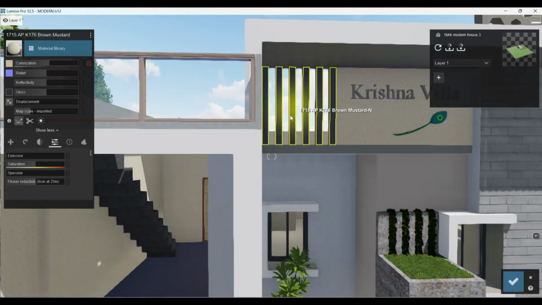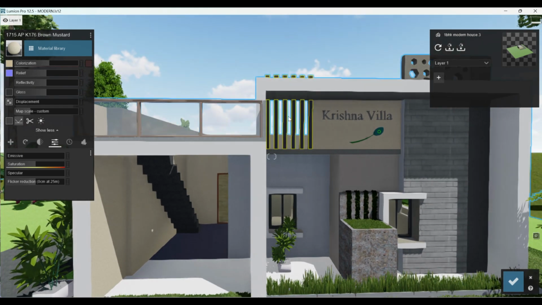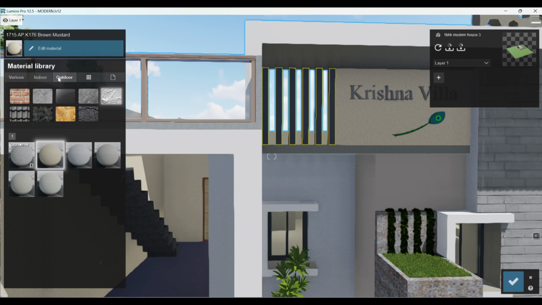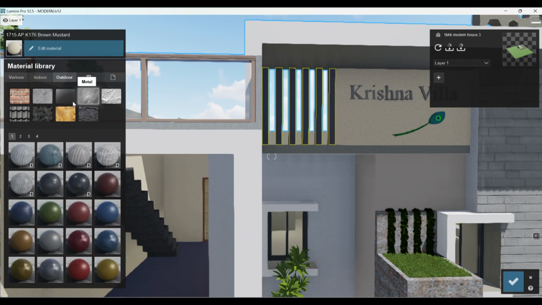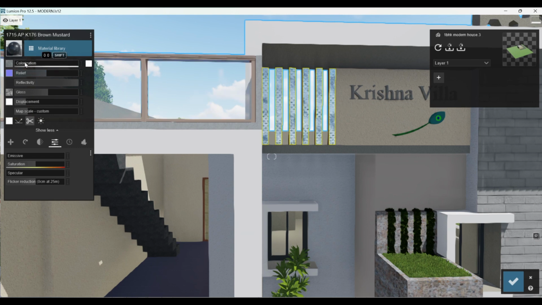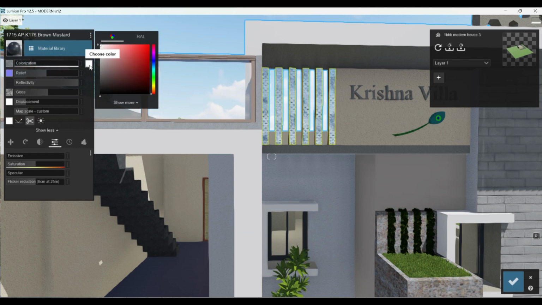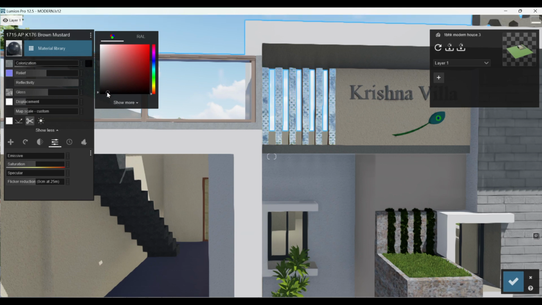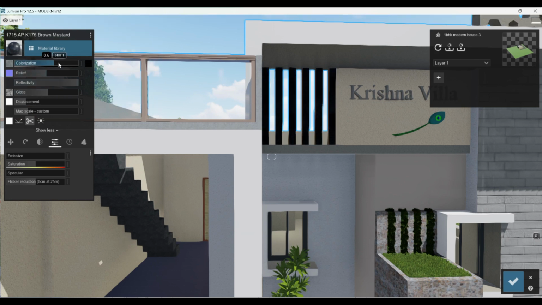So again here I want to apply the metallic structure. So go for this, as it is the rods. So go for the material metal option and then you can apply this one. But now you can observe how the color is changing. So you can go for the color and you can drag this circle to the black color.